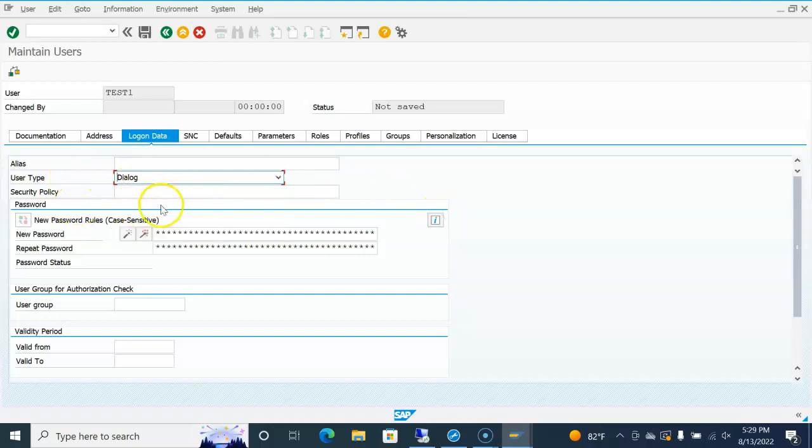So yeah, by default, it takes the dialog user type. There's a security policy, we can cover that. So you can create a lot of security policies and assign them here that control a lot of things, like your password and everything else. So if you have security policies, you have to pick and choose from here.